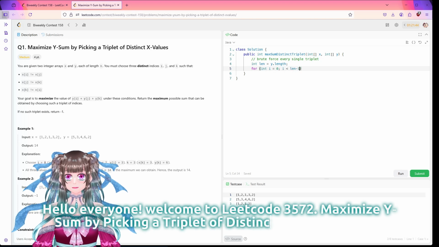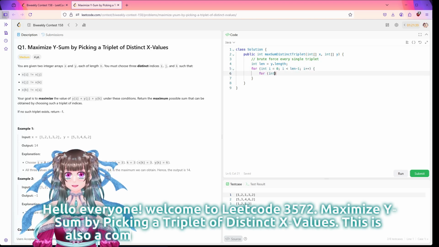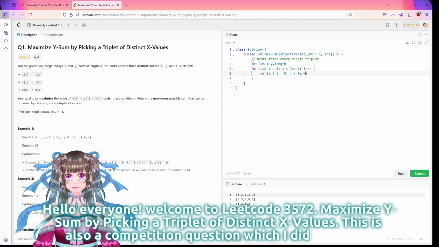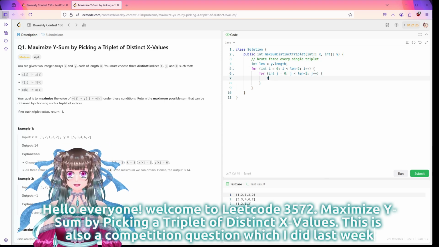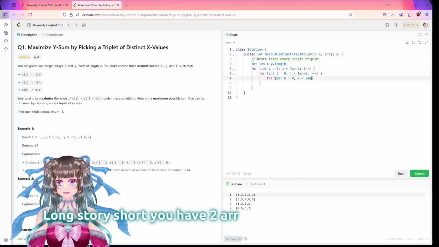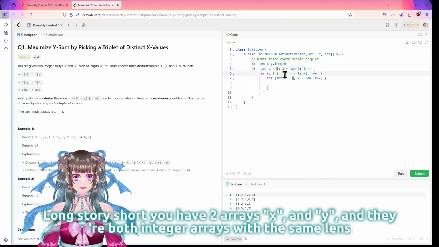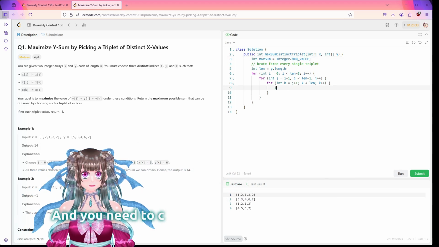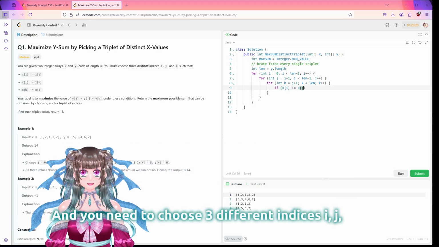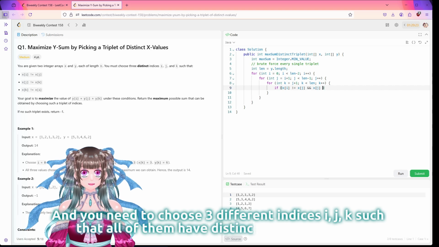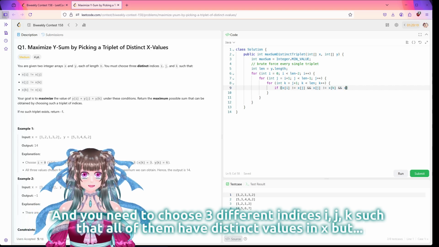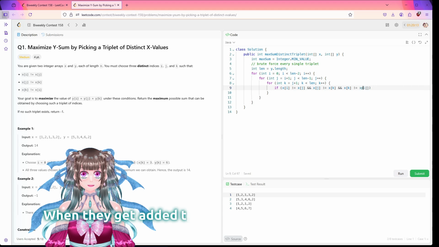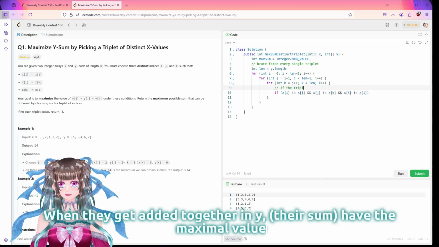3572. Maximize Y sum by picking a triplet of distinct values. This is also a competition question which I did last week. Long story short, you have two arrays, x and y, and they're both integer arrays with the same length. And you need to choose three different indices, i, j, k, such that all of them have distinct values in x. But when they get added together in y, have the maximal value.